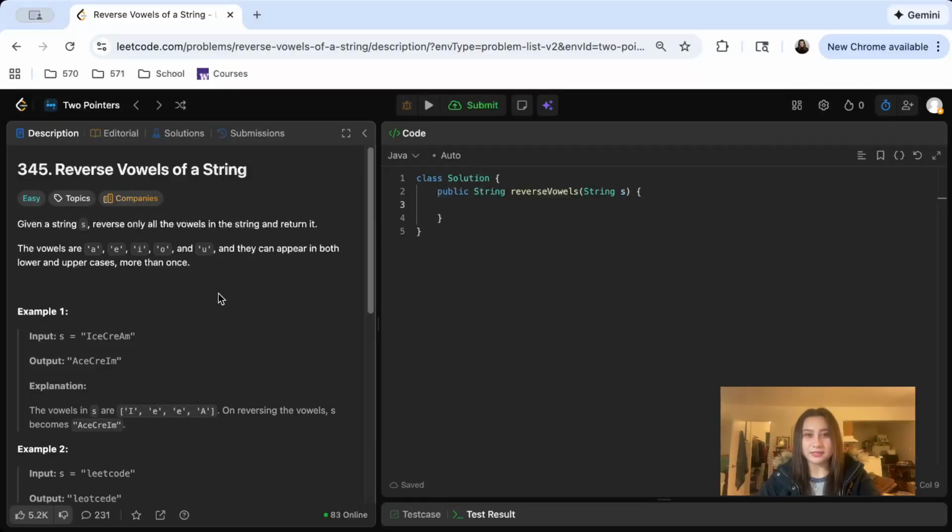So we're given a string S and they want us to reverse only all of the vowels in the string and return it. And they say vowels are A, E, I, O, and U, and they can appear in both lower and uppercase letters more than once.